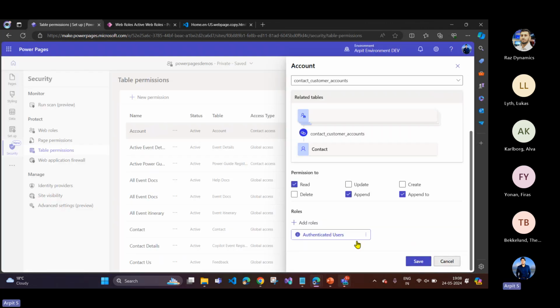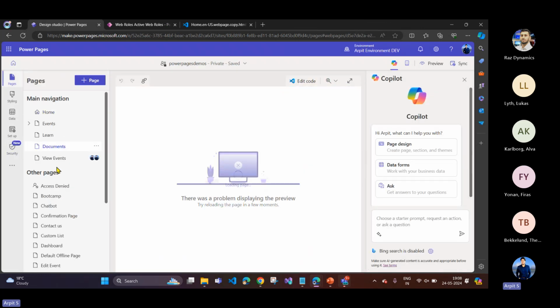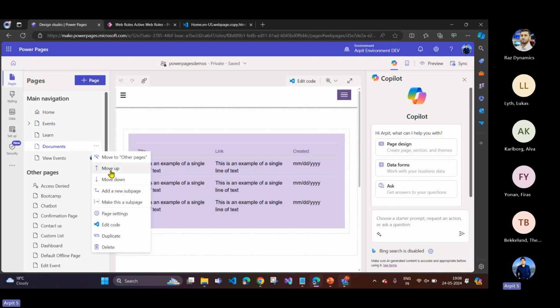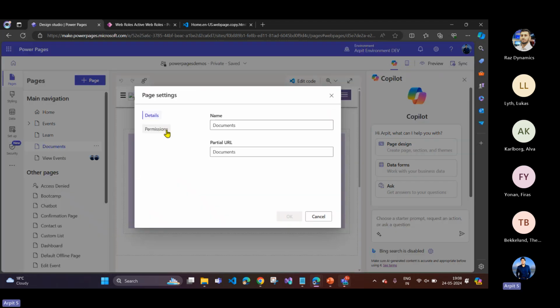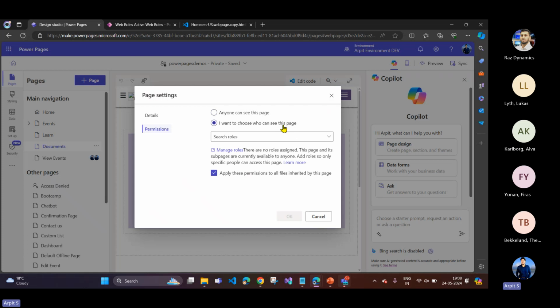Whenever you have created the page, for example, I have a document page, go to the page setting, and here is a permission option. This permission will tell you whether anyone can see this page, or you want to choose who can see this page. If you select this, you can select a role from here, and if you have a custom role, you can select that. Then this page will always be visible to that contact who has this particular role.